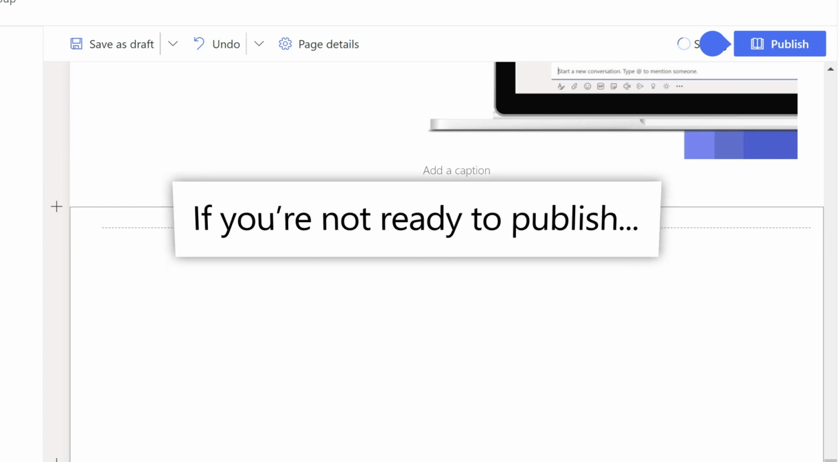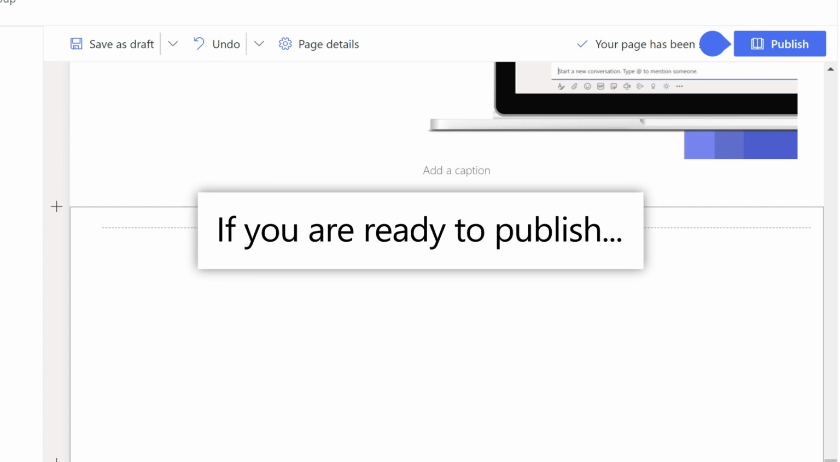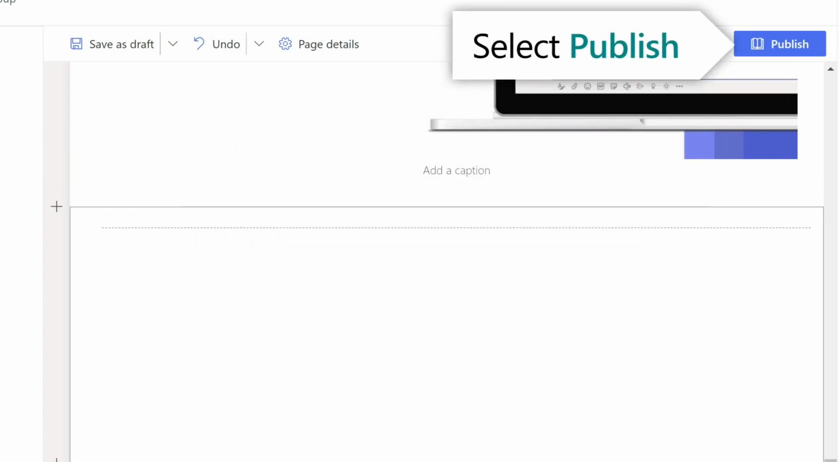When you're done, select Save as Draft if you are not yet ready to publish it. Or, if you're ready for your page to go live, select Publish.